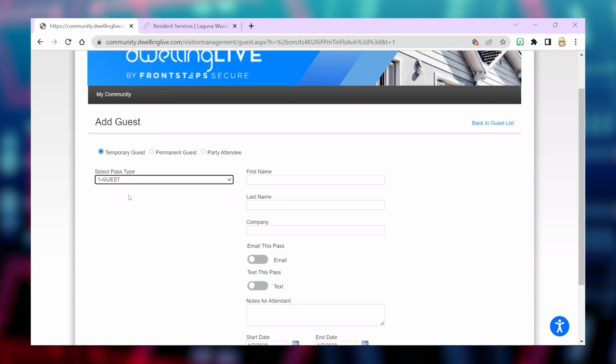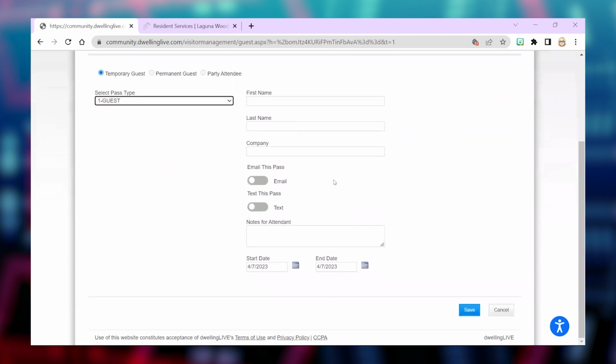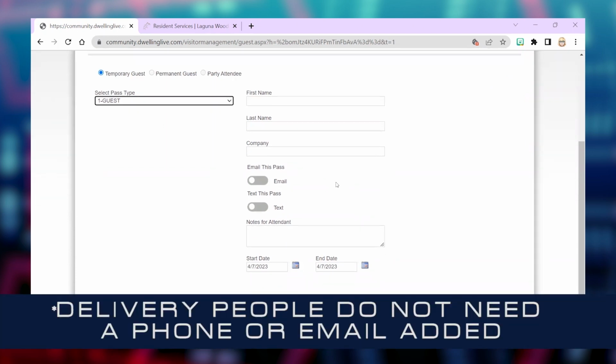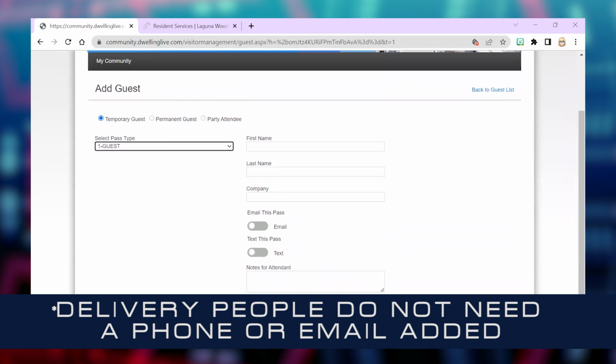So I'm going to simply click guest. From here, I'll fill out their name. I can tell them I want to email or text the pass. If I text the pass, I will have to have the person's phone number. You don't have to do either. Let's just say it's a delivery person. You can simply put in the company name, the start and the end date. And if you wanted to write any note to the attendant, you could do that here.